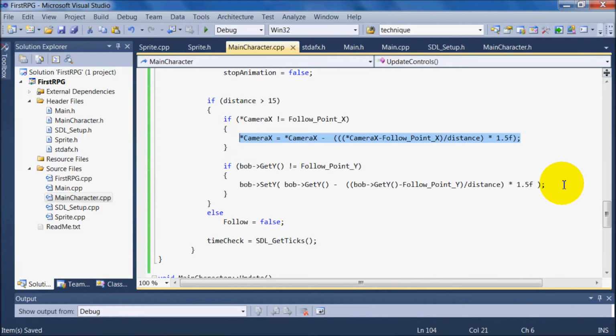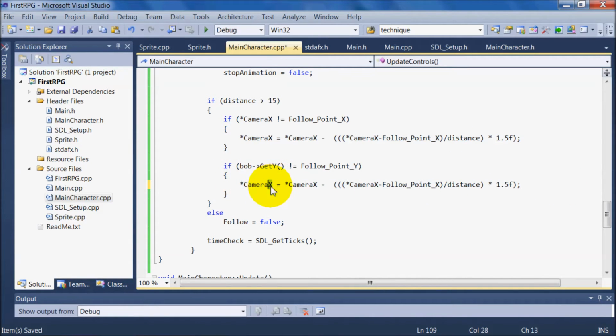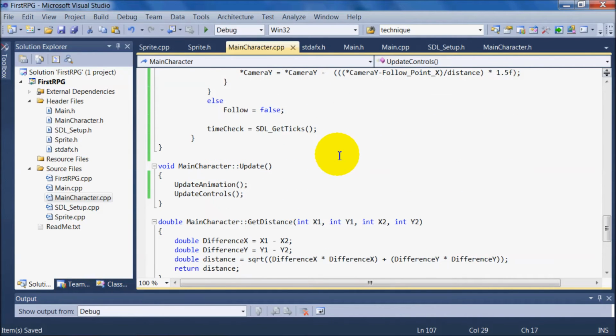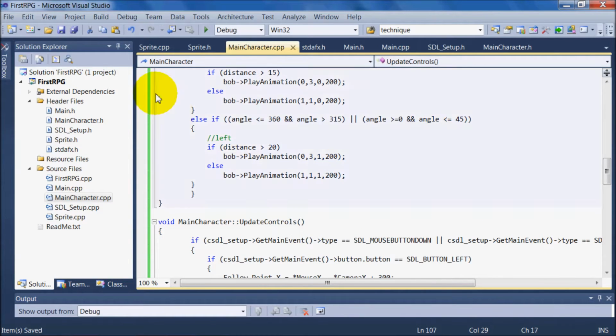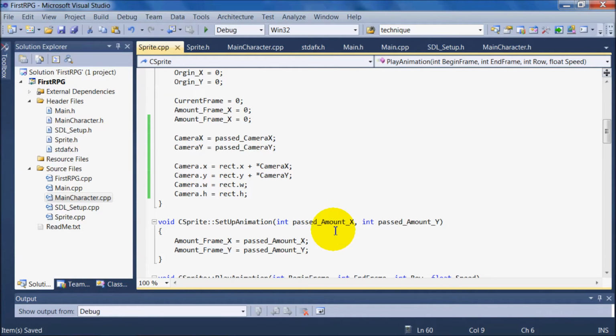We can actually just copy it and paste it here and change it to Y. It'll be easier. And change this Bob Y to camera Y. Alright, that's done. And I think we need a final adjustment inside sprite CPP because we'll have a problem: we'll move the character as well with the camera, and we don't want that. We want the character to stay in the middle.